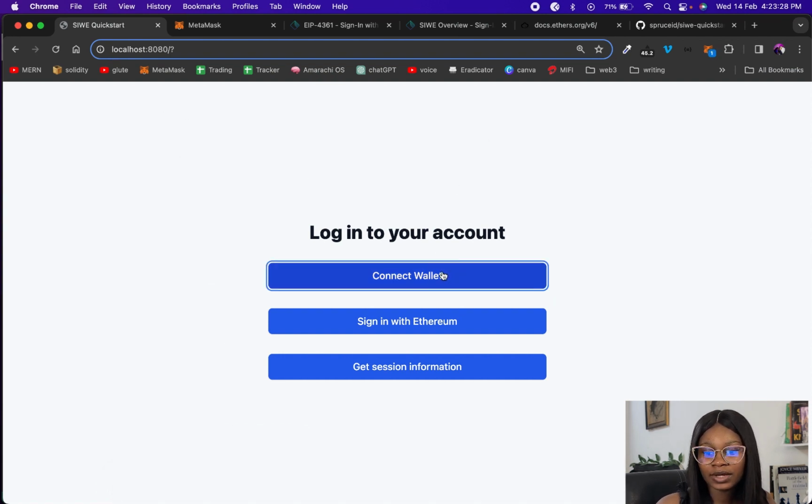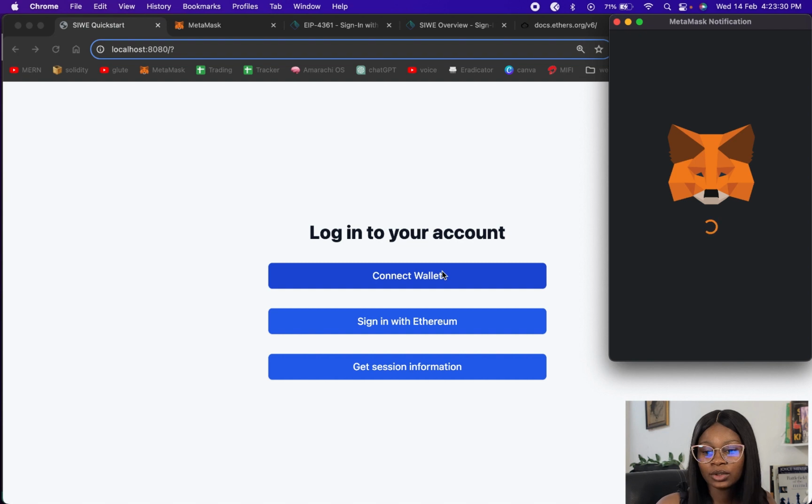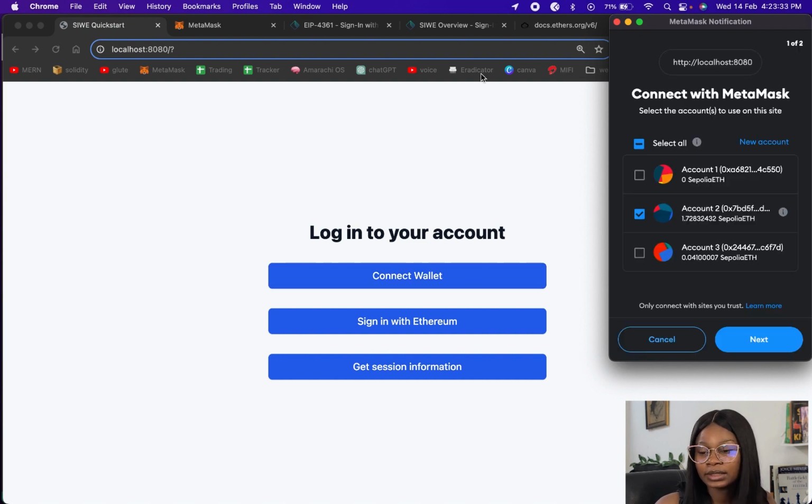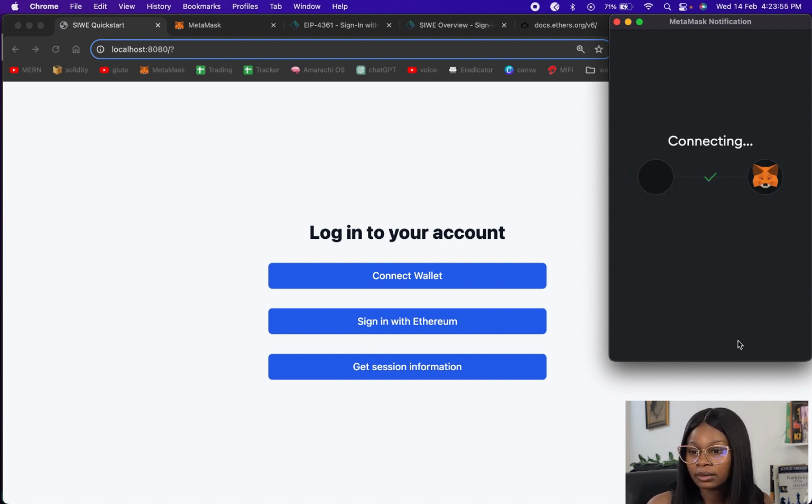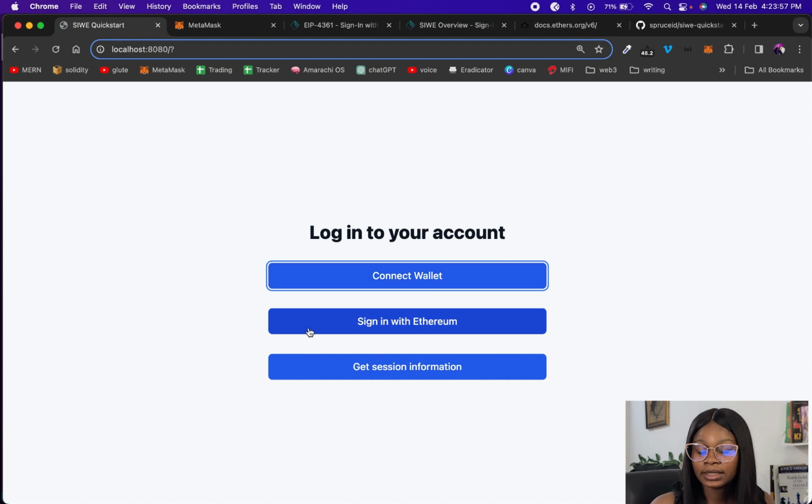So basically, first we have to connect. When I click on connect wallet, it's going to dial up my MetaMask, and I'm just going to connect with any address. I have a few addresses here, and I think I'm on the Sepolia chain. So I'm just going to connect, and then connect. Then the next thing is signing in with Ethereum.